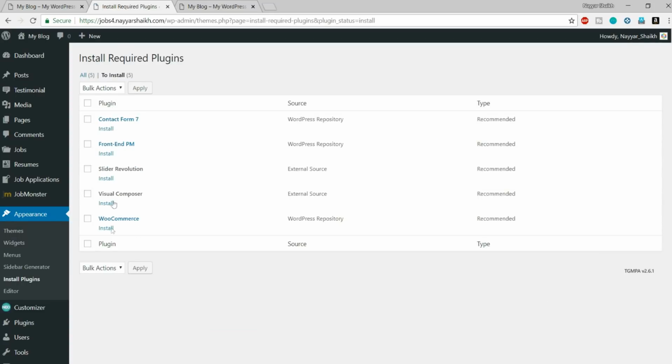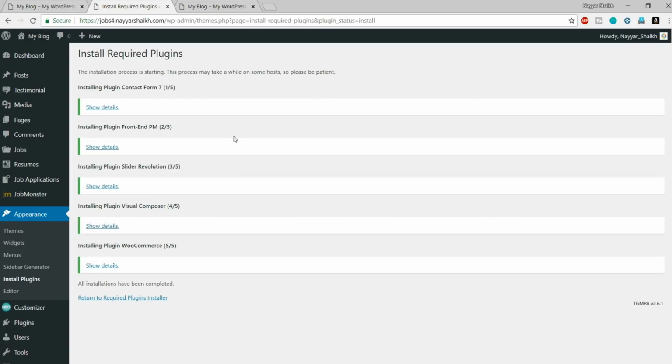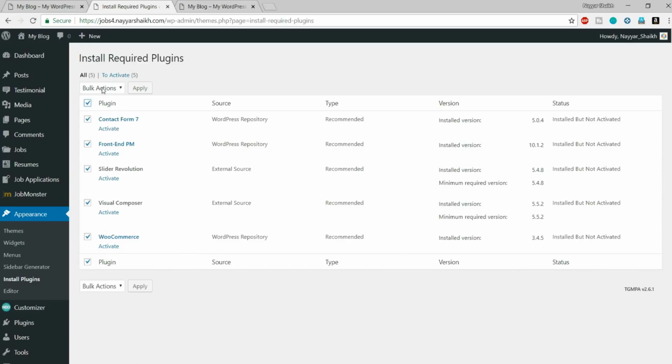Now these are the plugins that we need to install. You can simply tick mark over here. It will select all of them. Now from the bulk action, select install and click on apply. Now all your plugins are getting installed one by one. Alright, so all the plugins are successfully installed. Now click on this link, return to required plugin installer. Again do the same thing, tick mark over here, and this time from the bulk action, select activate, click on apply. Now this will activate all the plugins.